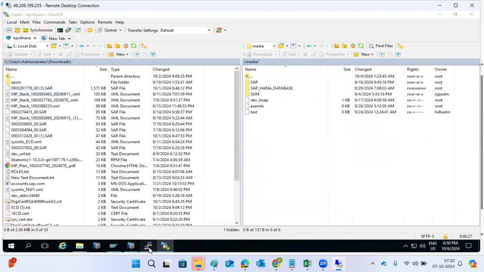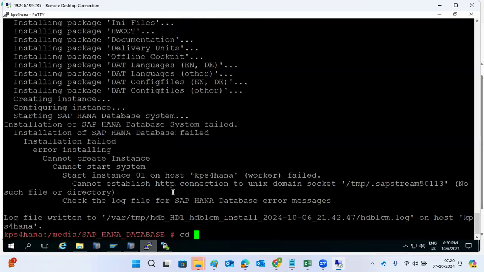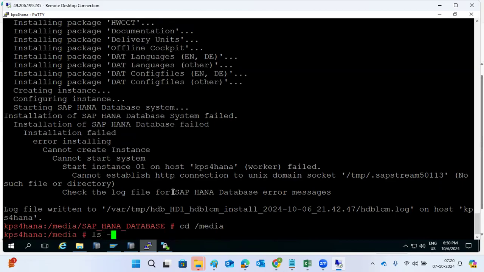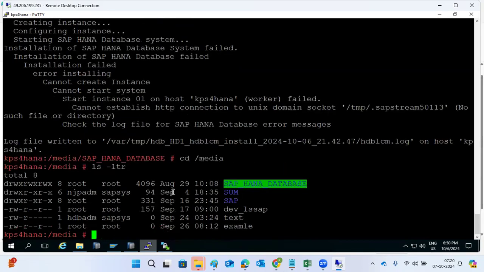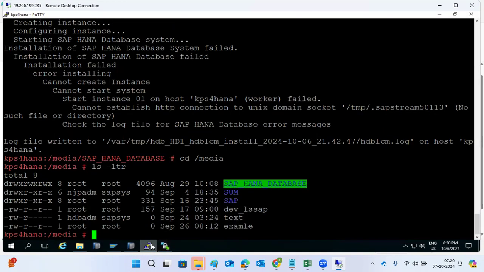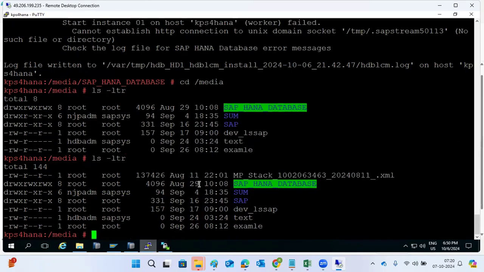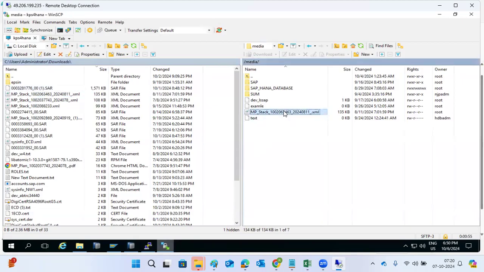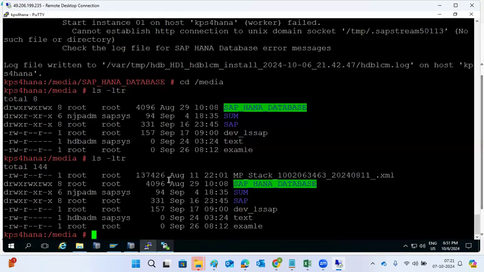Before copying, see here: cd /media. Here we have six files. Now when I transfer this from here to here, you can just drag and drop. Now you can see the additional XML file got created. You can transfer from Windows to Linux and vice versa, Linux to Windows also. That is what we can do here.